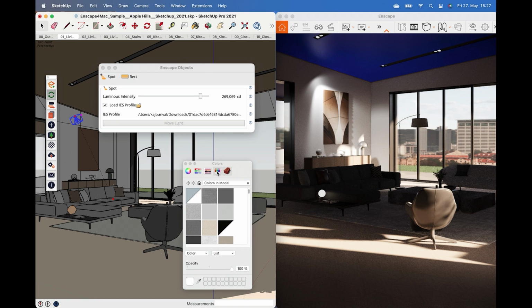If you want to color the light, you can just use the SketchUp paint bucket to apply a color to the light object in SketchUp.